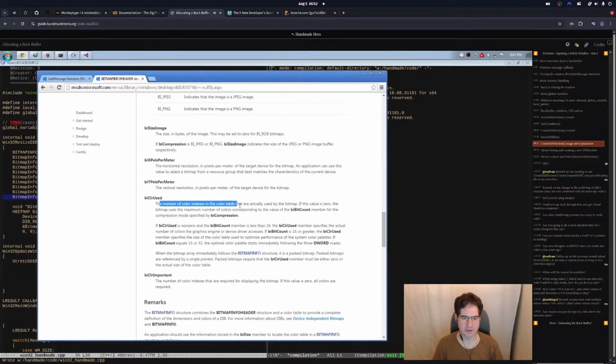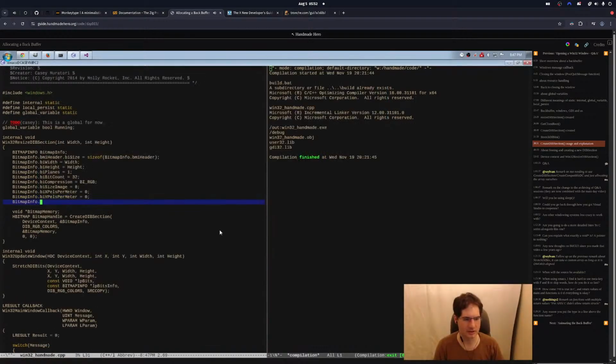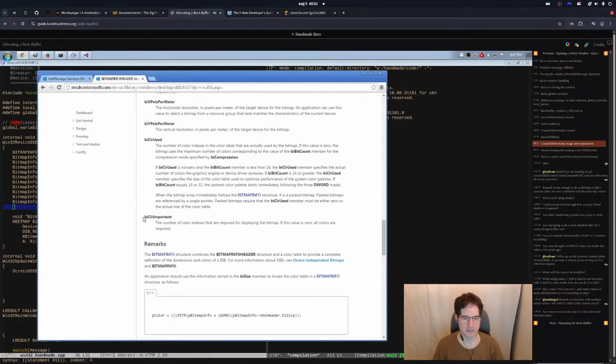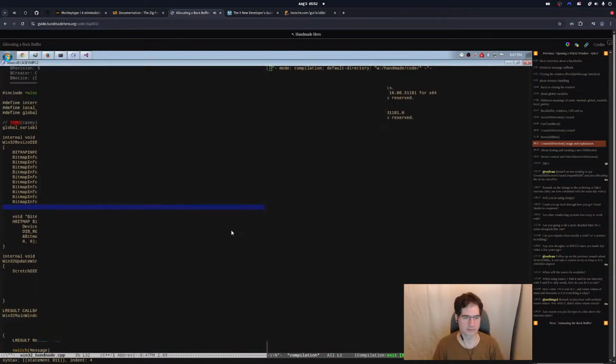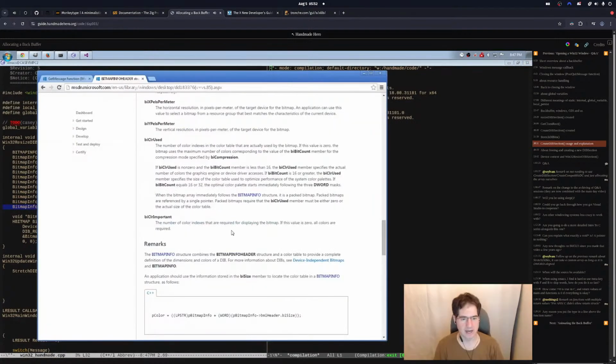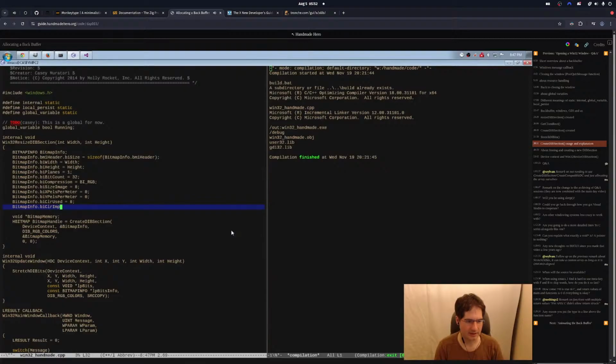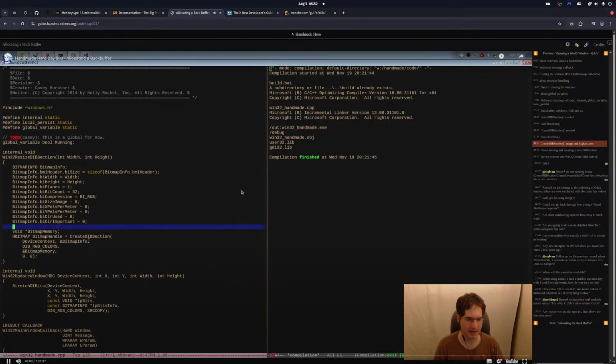Clear used, the number of color indexes. Okay, this is how many colors are used in the color table. I just said we don't have a color table, so we don't care about that at all either. And finally, BI color important, also not care about, because we do not have any of that indexed palette stuff.